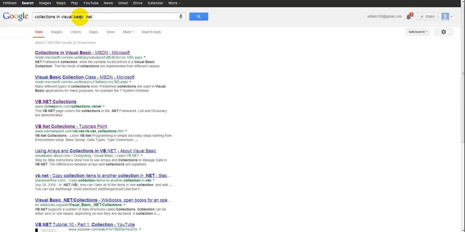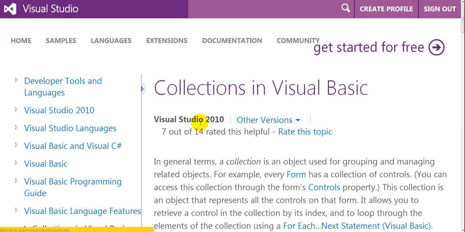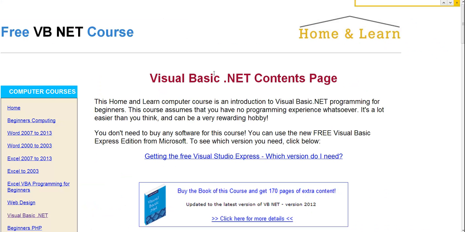So I just did a search for collections in visualbasic.net, and this is Microsoft's page, so you can go back and check that if you want to see more of it. Also, I recommend this page, although they don't seem to have anything about collections here, called Home and Learn. The web page is homeandlearn.co.uk. I recommend this for a review of Visual Basic.